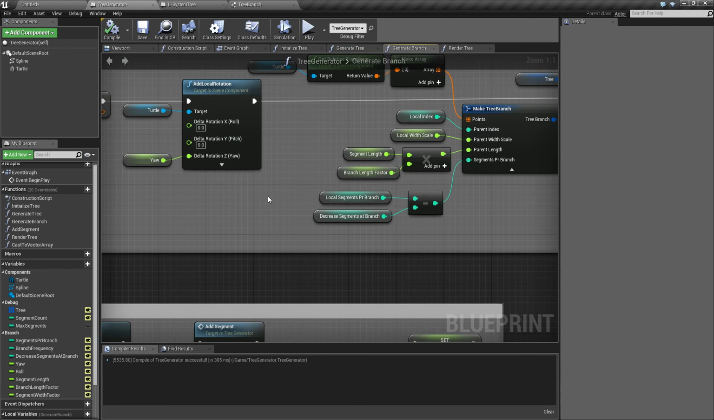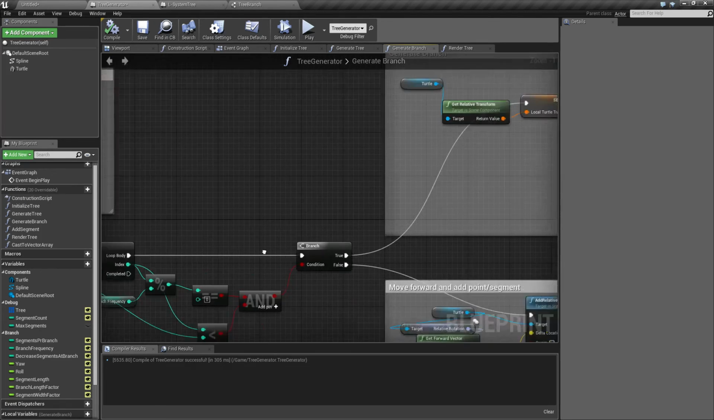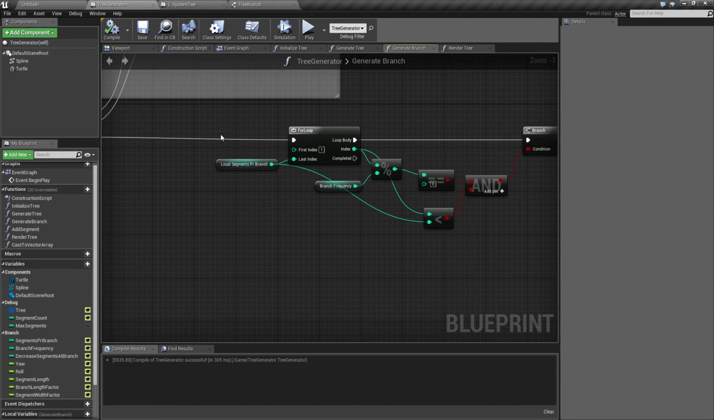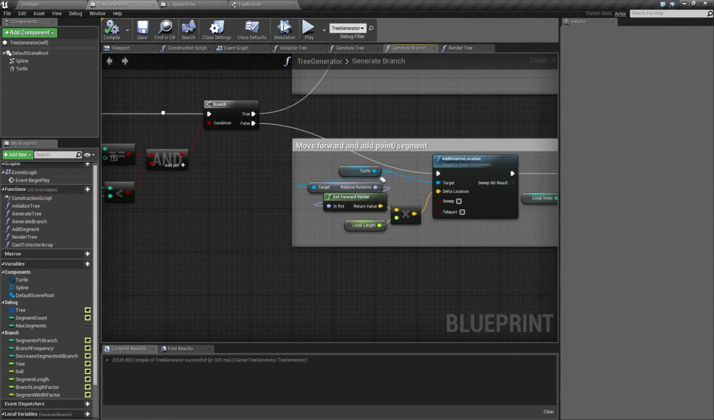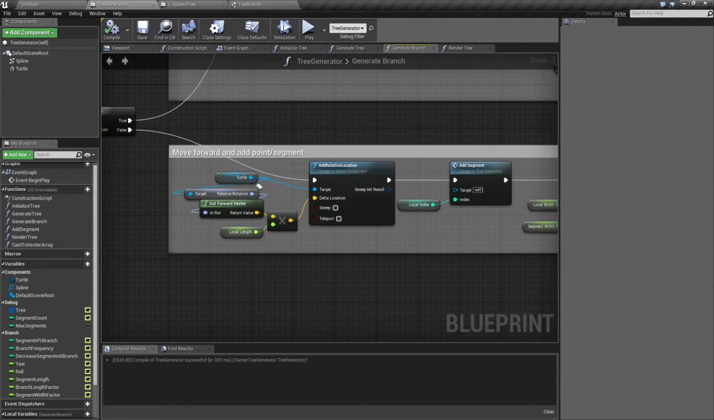Initial generate branch. Okay, so I want to add the randomization. Why do I want to add this? I want to add this in the beginning. Actually, every time I move forward.